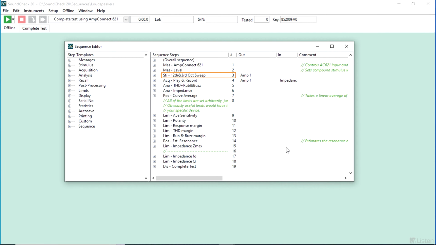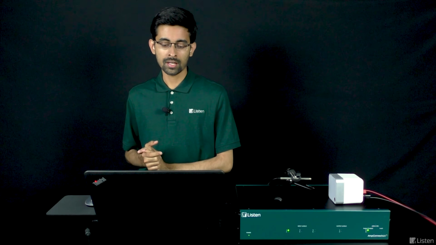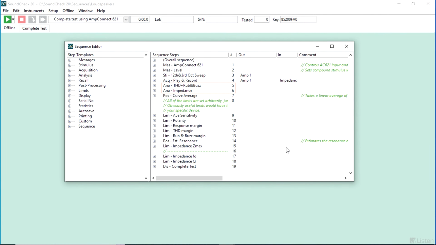So the stimulus step is actually going to create the stimulus inside the memory list. And then when I have an acquisition step, I can actually play that stimulus, which is already created in my memory list, through the speakers and record simultaneously through my microphone. So once I have the recorded time waveform, I can have a bunch of analysis steps.